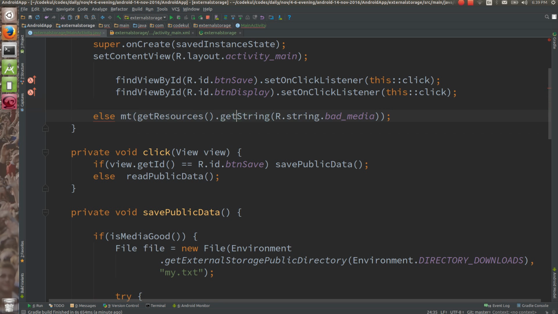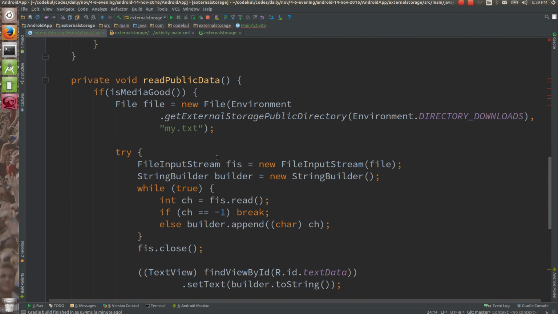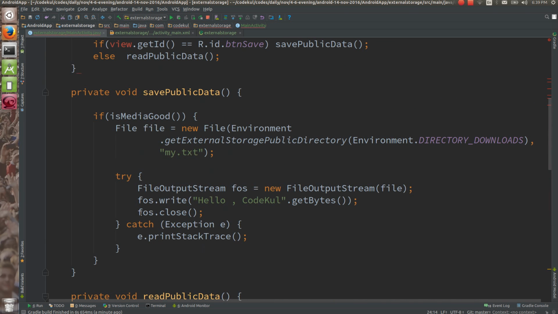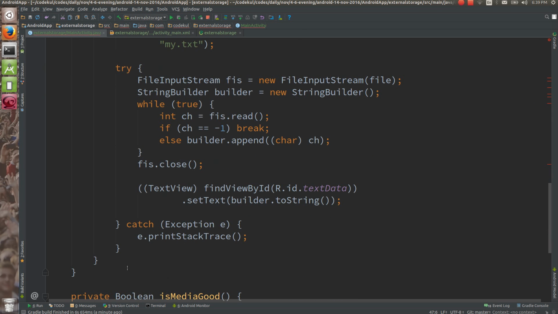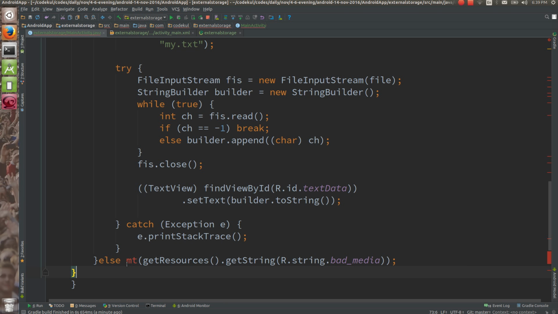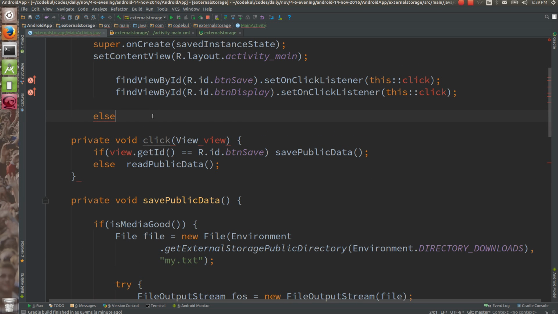So this else block would come to this, give proper suggestions to the user about what's happening. Here as well you can give some proper suggestions to the user, right, that your SD card is not working, please do something.